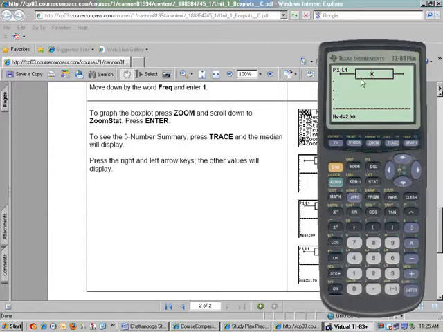The box is made out of all the quartiles. Okay, the very first line is your minimum. I'm going to move over so you can see. I'm going to use my arrow key. Okay, notice the line goes from your minimum all the way up to your maximum.